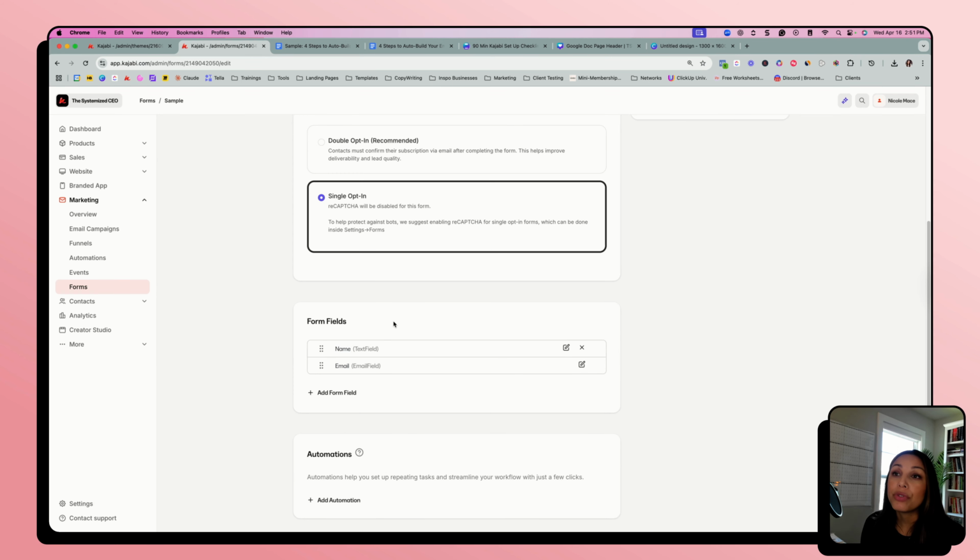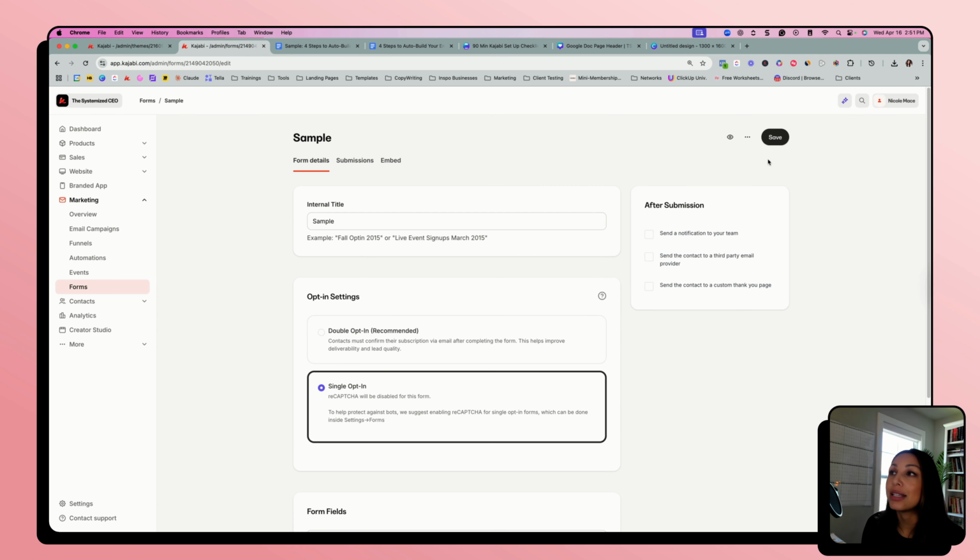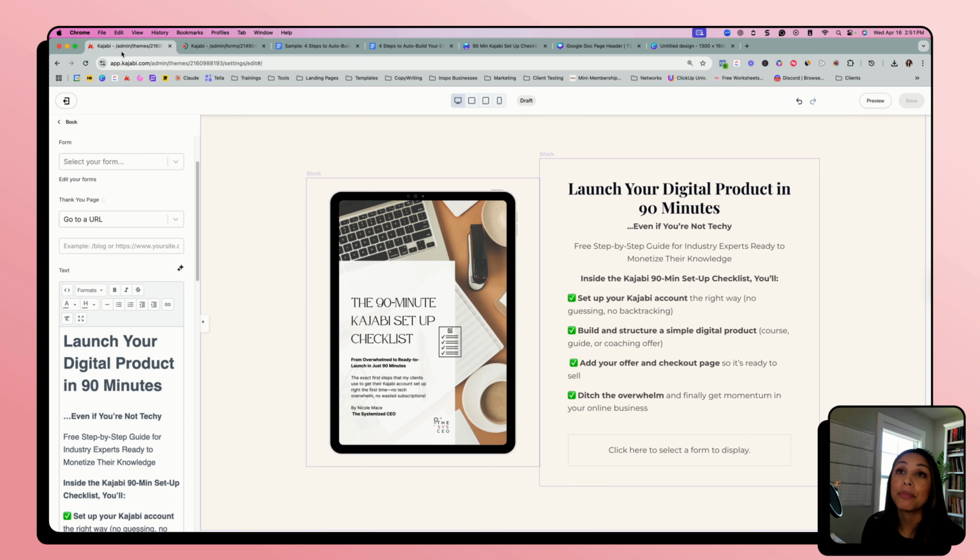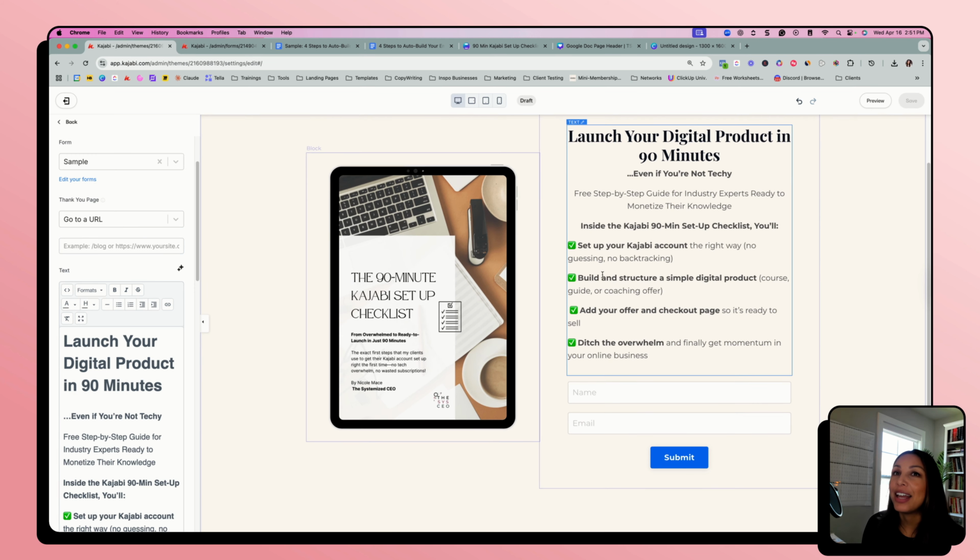Here are the form fields. Name and email is all you really need, and we're going to set up automations in step 4. So now I have this form set up. I'm going to select save, and I'll go back to our design page. And now I have that form ready to select. So I can actually start typing in the name of it. And here we go. I'm going to hit save, and there it is.